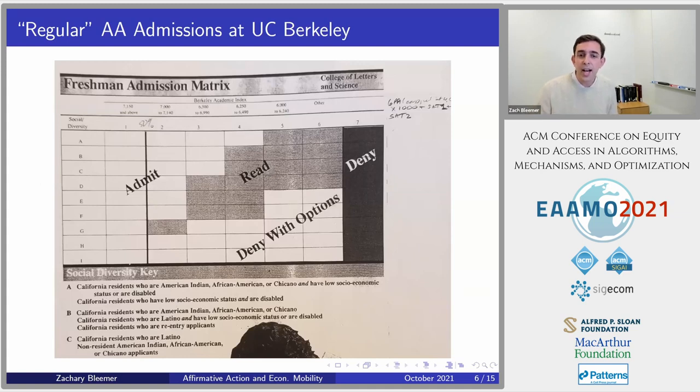So this is an archival admissions document from UC Berkeley that shows you the admissions mechanism implemented by that university in 1995. You'll see there's two axes here. Along the horizontal axis, I'm sorry, this is a bit small, you can see students' academic indices in bins. This is a total score out of 8,000 points. And then along the vertical axis, you have this social diversity index for students that ranges from A to I. So for example, a high-income African-American university applicant is a social diversity status B, whereas a non-California resident white applicant would be social diversity status H.